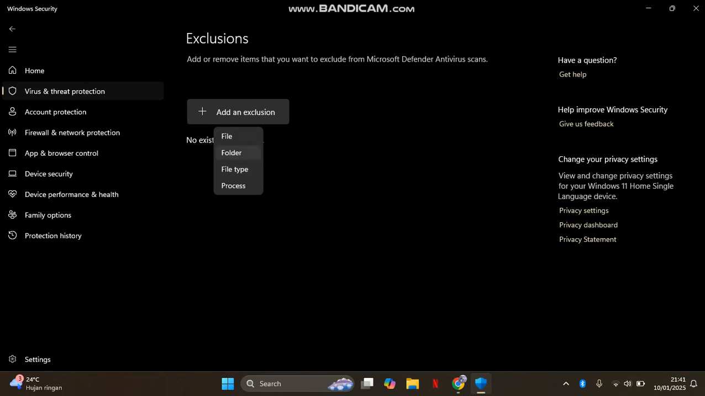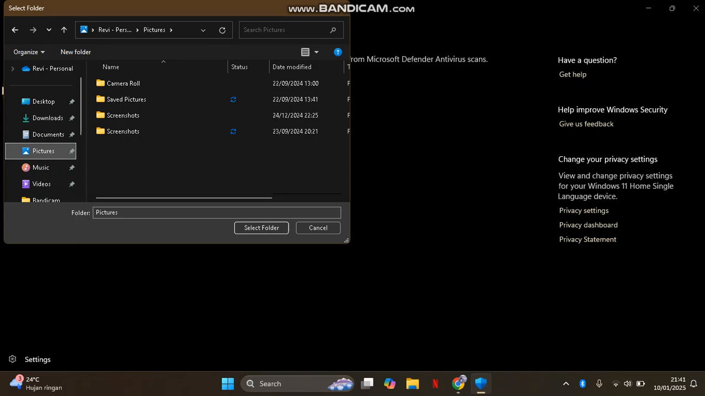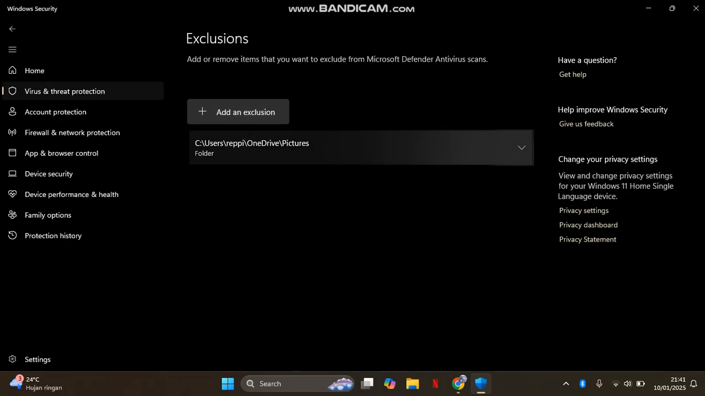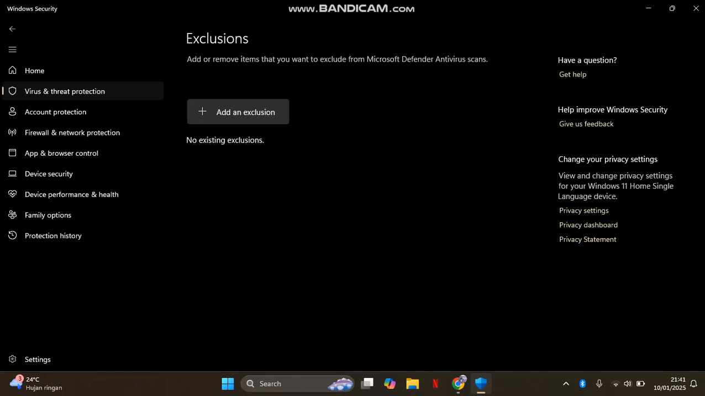For example, I'm going to go with folder. And then here you can choose the folder. For example, I'm going to go with this one. And then tap on select folder. And you guys can see here, it will be added. And after you add it, if you want to remove it, you can just tap on this drop down and tap on remove to remove it.